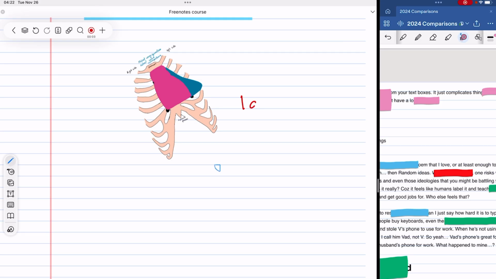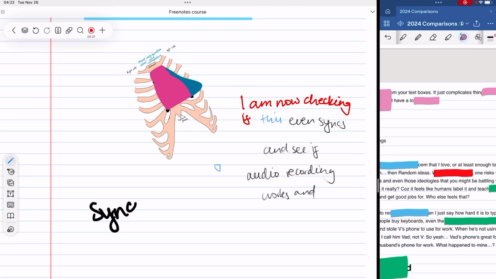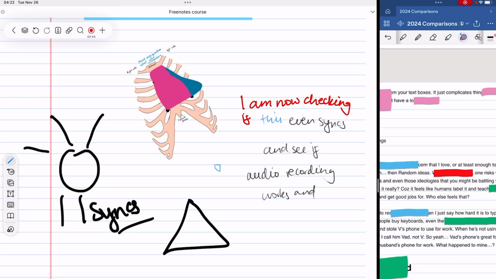I wish I was audio recording this whole time. I would have had a decent amount of recording by now. But anyway, didn't think of it, doing it now. The first thing I had to check is whether or not Freenotes can now sync the audio to our notes. And the answer for that is no. So this won't even be a comparison, because in 2024, it's as good as not having the feature.